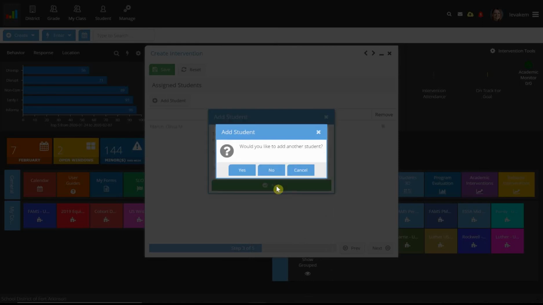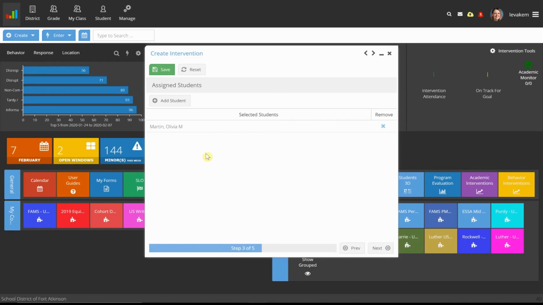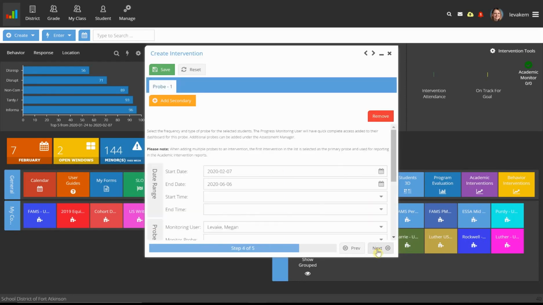All right, and then click add. You can also add other students at this time if you want. I'm going to select no, and then go ahead and click next.